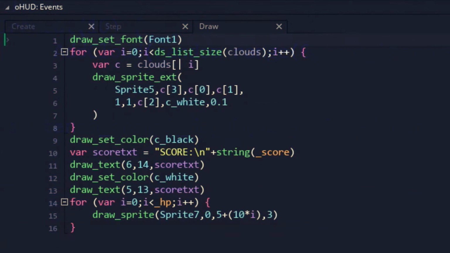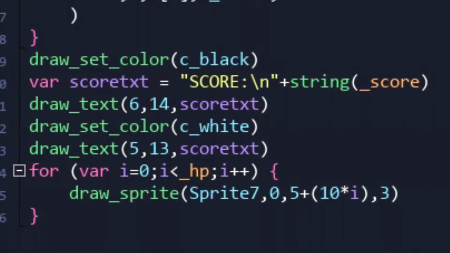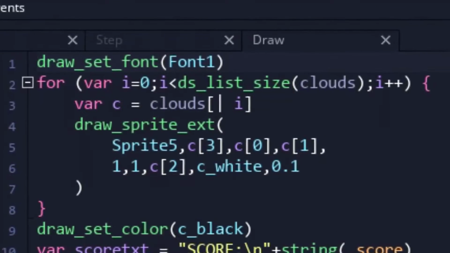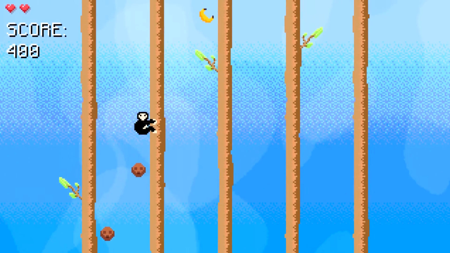Now, the draw code is nothing special. The player's score and health are drawn to the top left of the screen, and the clouds are drawn behind all instances. The end result is a game about a monkey dodging coconuts and branches to gather as many bananas as possible.